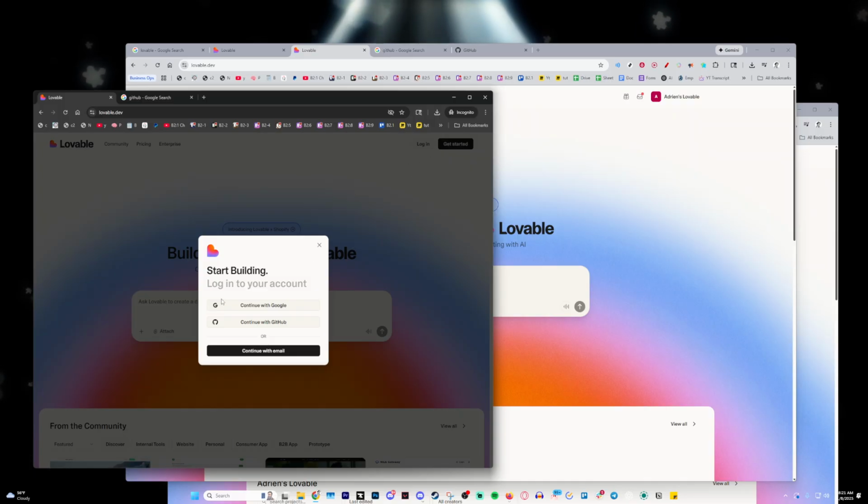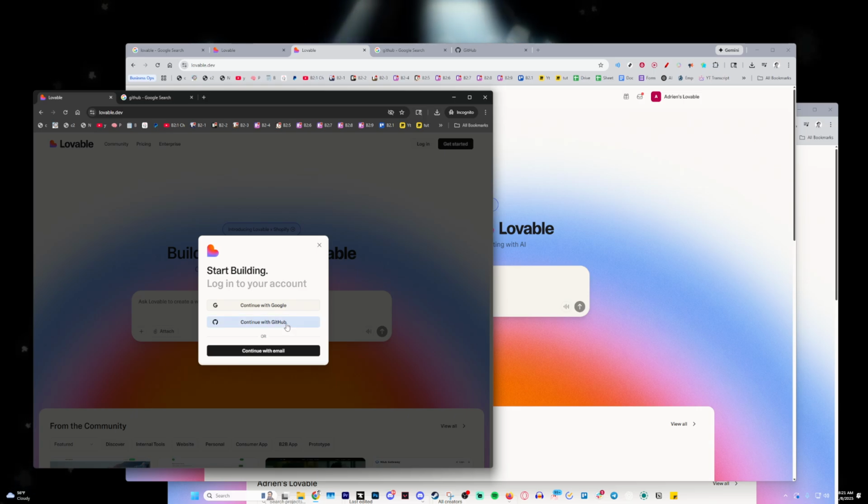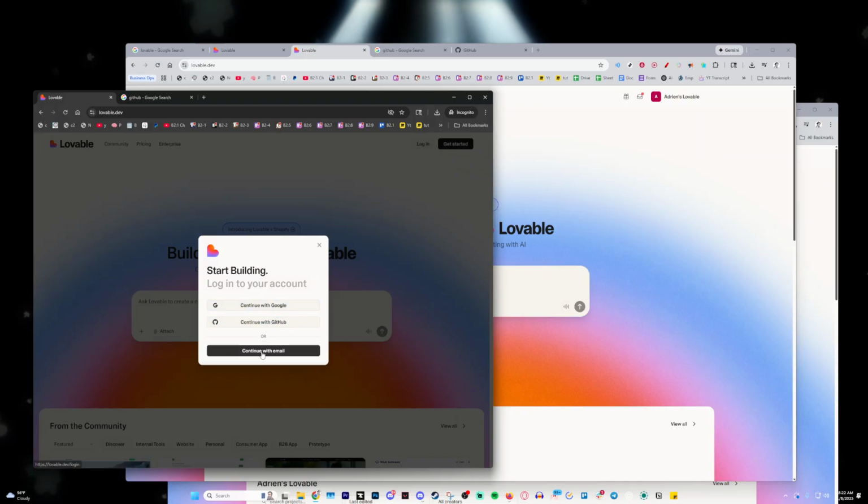Now keep in mind, this tutorial is primarily for people that have signed in through Google or through email. If you sign in using your GitHub account, it's going to be connected off rip. So what you might need to do is just sign out of your GitHub account and then sign in through either your Google account or your email itself. So keep that in mind.